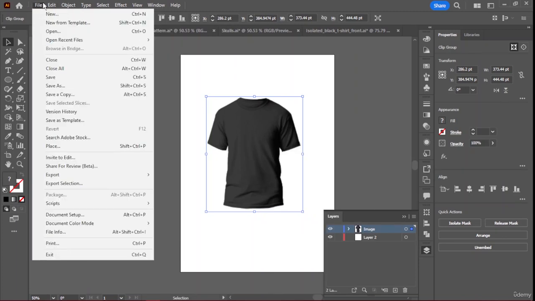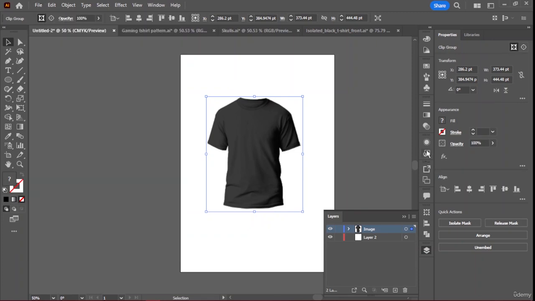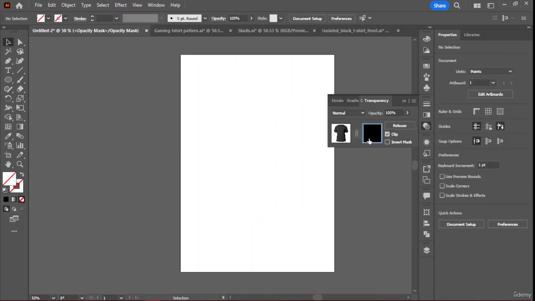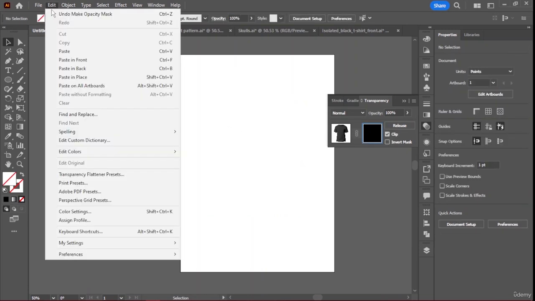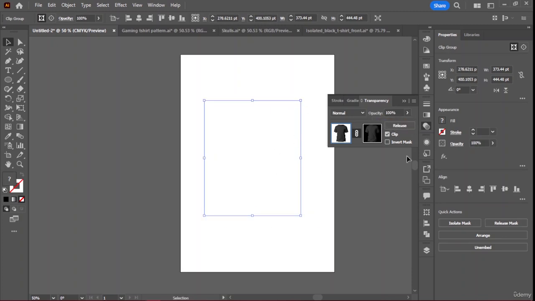Now the first thing I'm going to do is copy this. Click on file, and then edit and copy, and click out the transparency option and click on this and paste it right in place. Paste in place. You can see this is how it will look like. You can see over here, opacity is 100%, and this is basically white, so it cannot be seen.